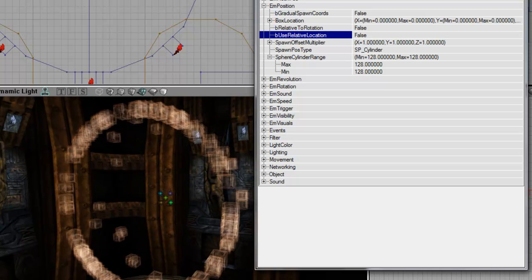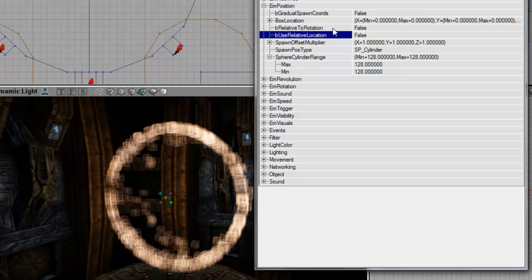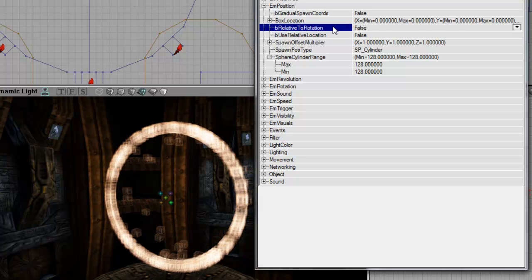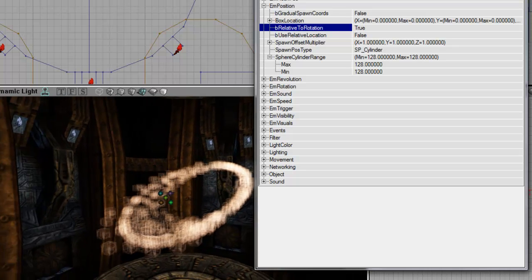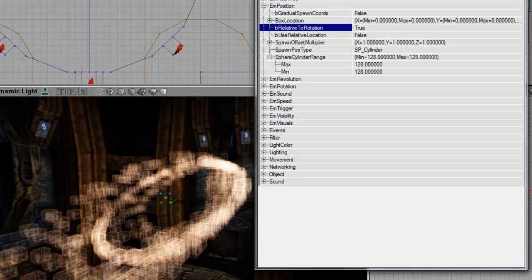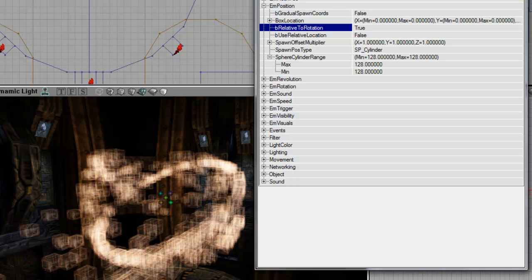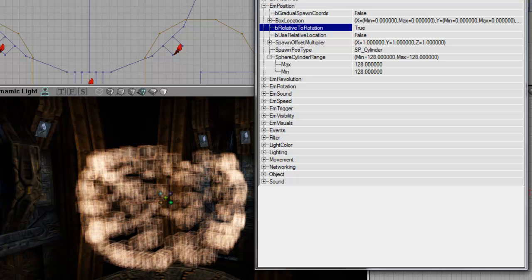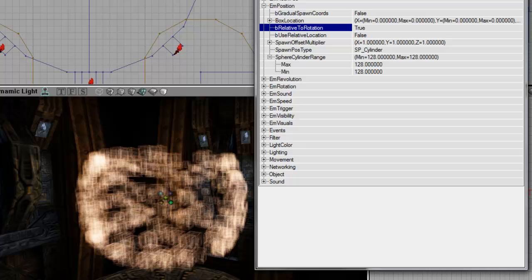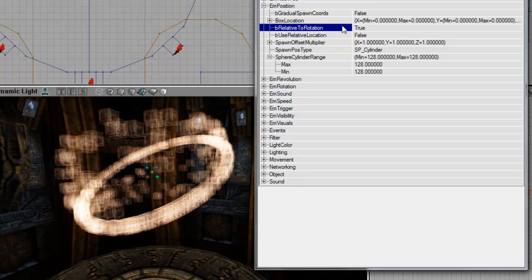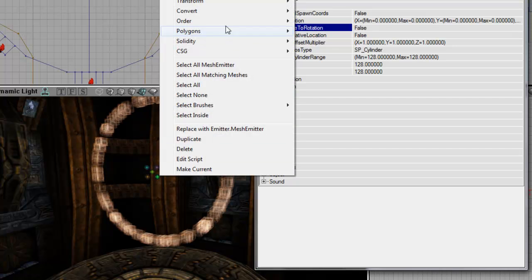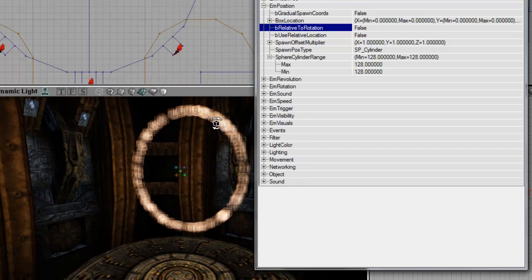The other thing that you might want is relative to rotation. So the particles will be spawned but not stuck relatively to the emitter's location. So you can make effects like this later on if it will rotate or something like that. Okay, let's reset that.